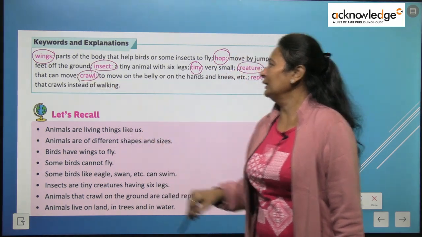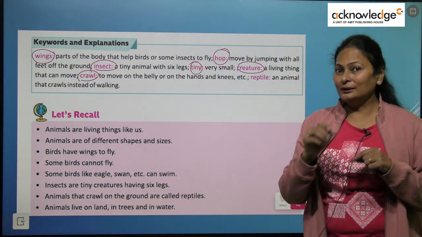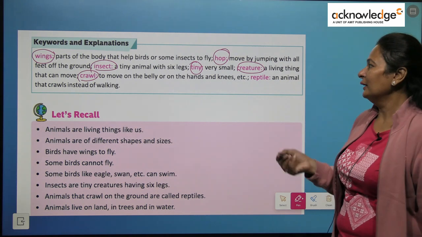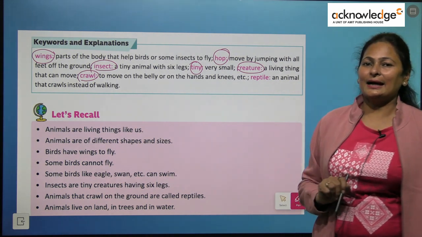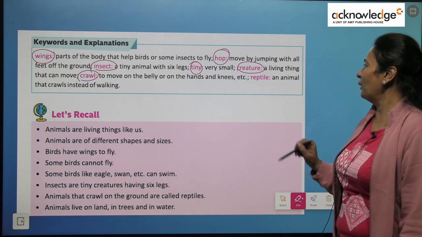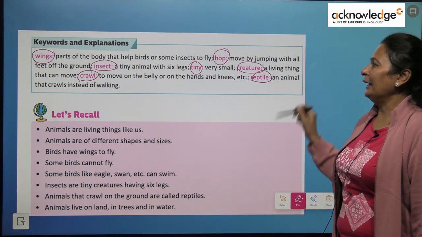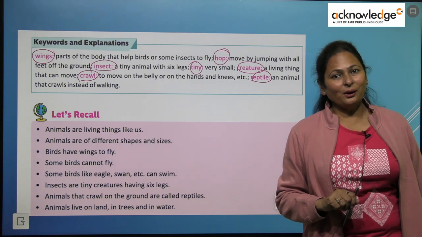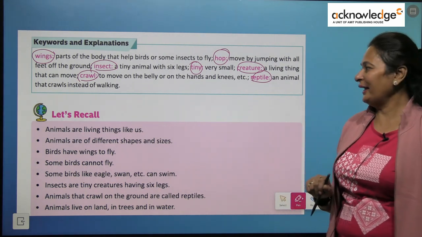Crawl. Crawl is to move on belly. Belly means your stomach, or on the hands and knees, etc. Like reptiles, they crawl. Again, reptile, an animal that crawls instead of walking.